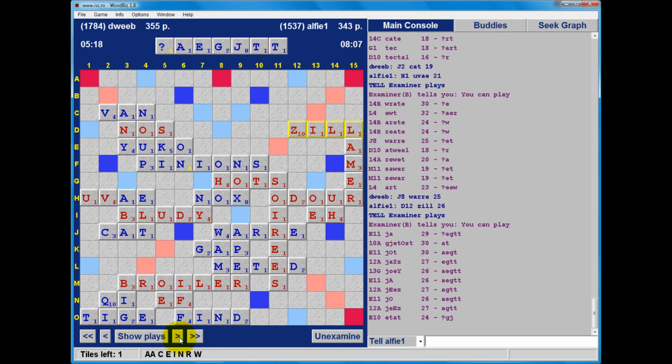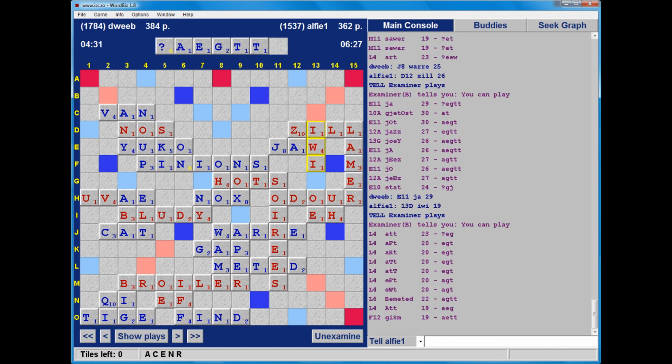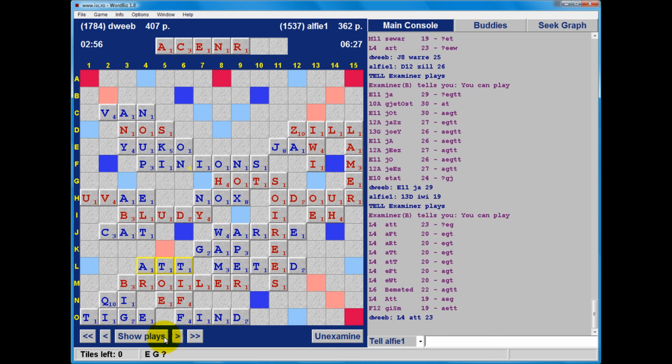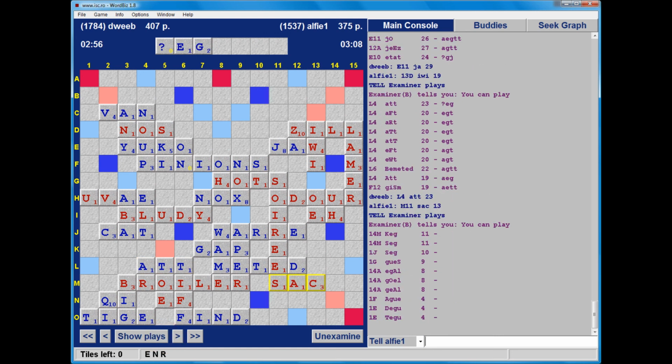Jar, yeah, that looks best, 29. Right at the end here, A double T, that looks best. And finally, keg for 11 and seg for 11 in the same spot, that was my play.